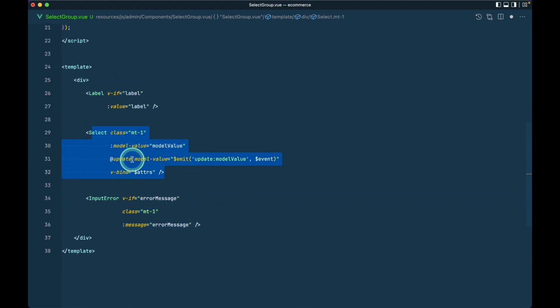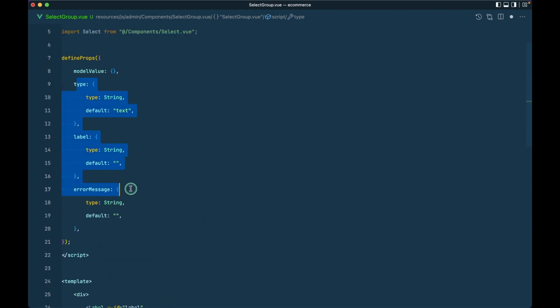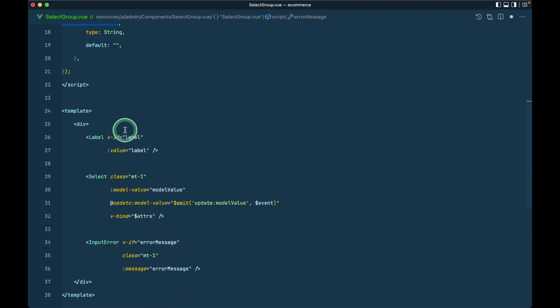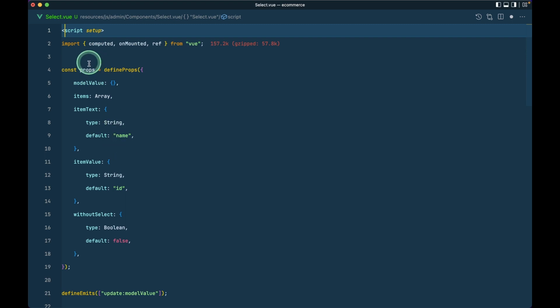And in this select, we are just passing that model value and the update model value event, same as that of the input group, and bind attrs. And if we pass items here, you can see there is no props items over here. But if we pass items on this select group, then it will pass those items to this, because we are using bind attrs here, so we don't have to write the props as well. We already have props over here in this select.